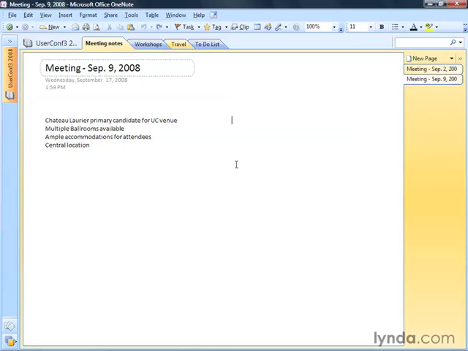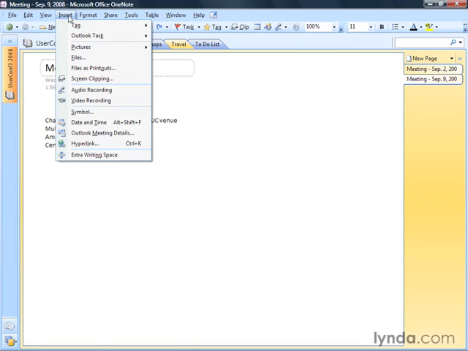And I'm going to capture the screen. A couple different ways to create a screen clipping. I can go up to my standard toolbar here. You can see there's my screen clipping button to copy part of the screen into OneNote as an image. Or if you prefer, go up to the insert menu. You'll see screen clipping there as well.